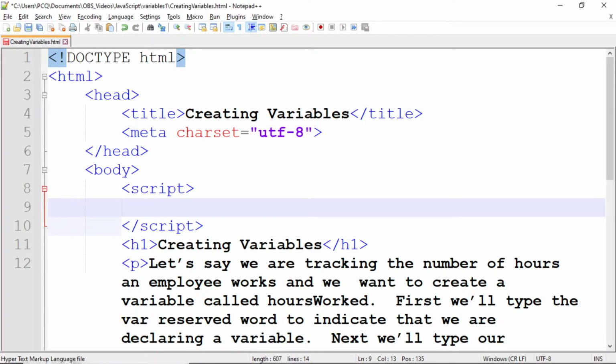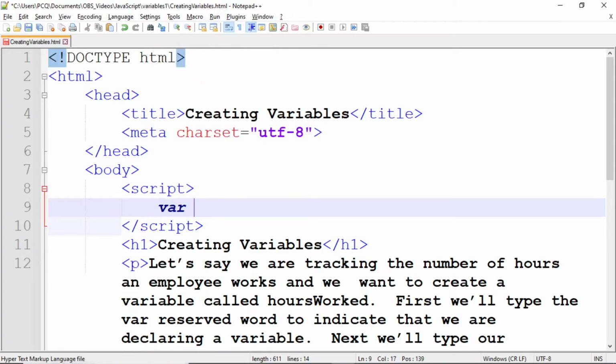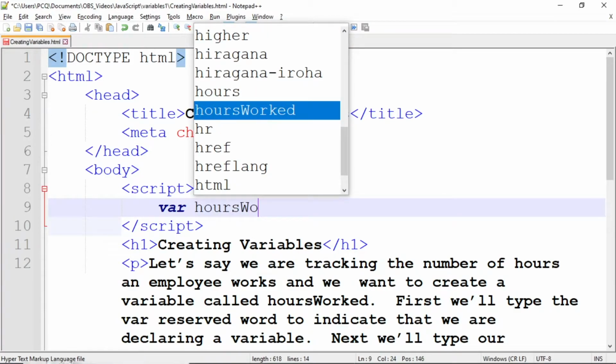As an example, let's say we are tracking the number of hours an employee works, and we want to create a variable called hoursWorked. First, we'll type the var reserved word to indicate that we are declaring a variable. We'll type a space, then we'll type our identifier, hoursWorked. And you'll notice that the variable name has no spaces. Because spaces are not allowed in variable names, we only will be able to use letters, digits, underscores, and dollar signs.